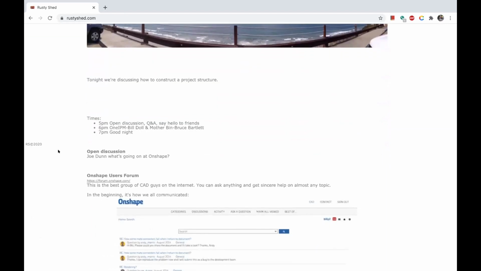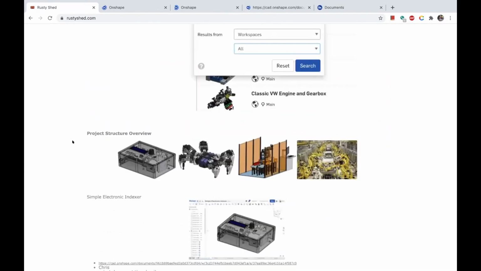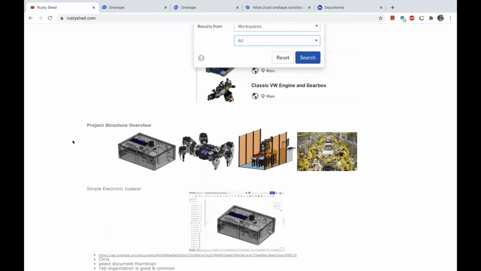Tonight, we're going to be discussing how to construct a project structure. That is, I've got this project, and how do I set it all up? So we'll review those techniques on how to get a project running. So let's dive into project structure.